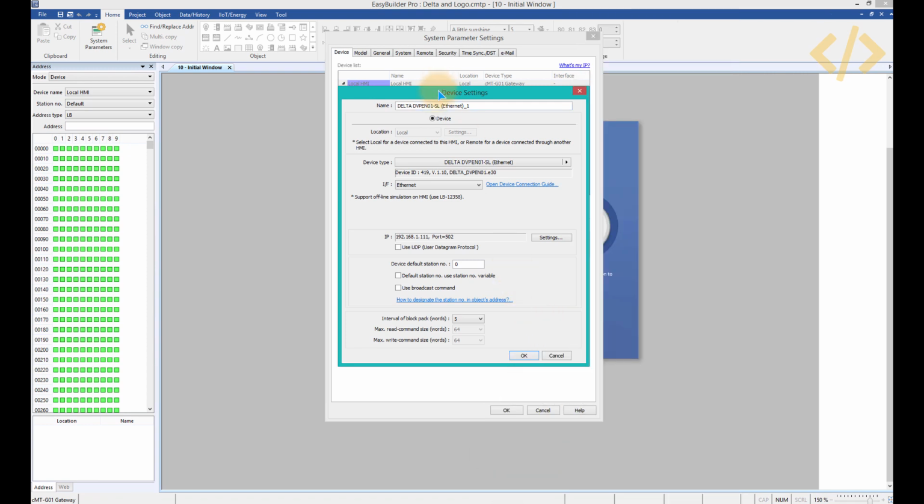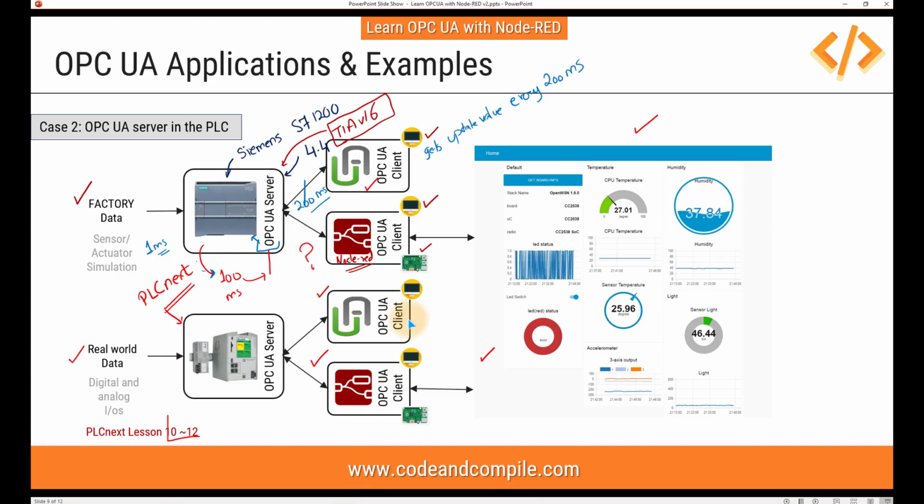And the connection between this IIoT device and the PLC is just a normal Ethernet connection. There is no special cable, no special wires. Just plug it in, give it some power, 24 volts, and connect it via an Ethernet switch or directly to your PLC.